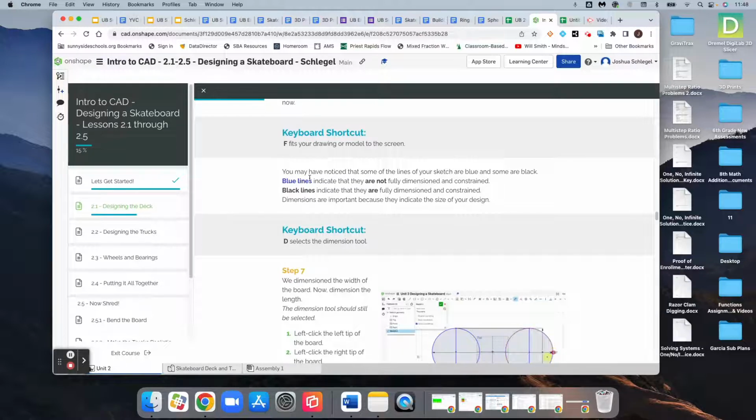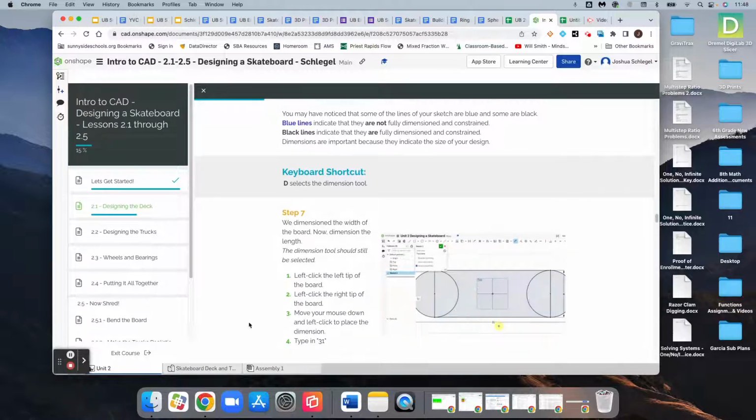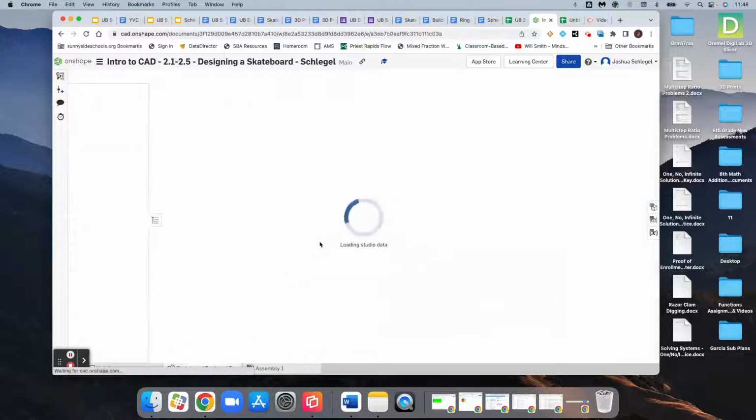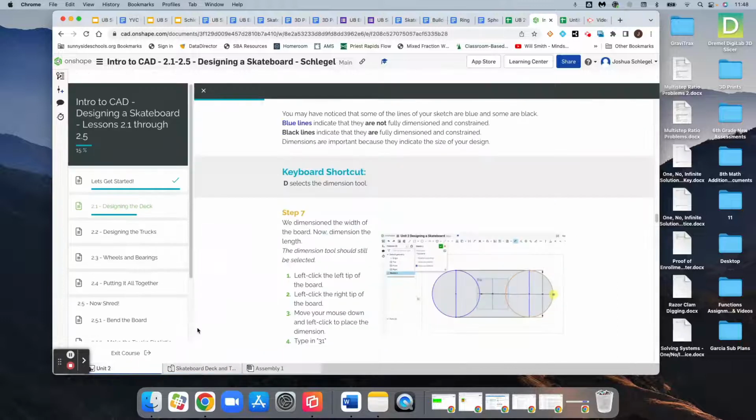By the way, blue lines are things that are not fully dimensioned or constrained, and black lines are things that are fully dimensioned or constrained. And by constrained, it means that they share a part with another figure, or there's a rule that's applied to them. And so you can see that these two lines are black. These lines are blue. They're constrained. This length right here, this dimension, is not yet set.